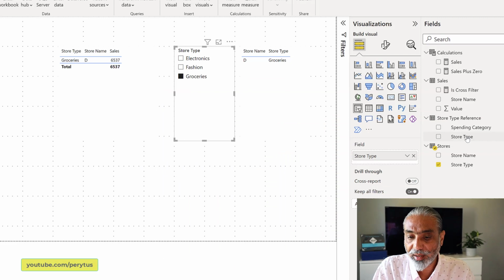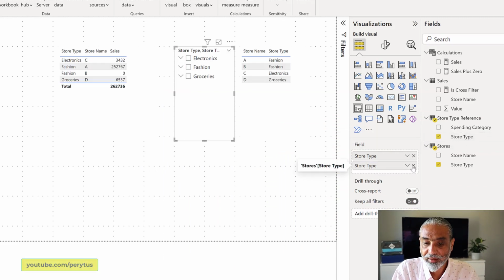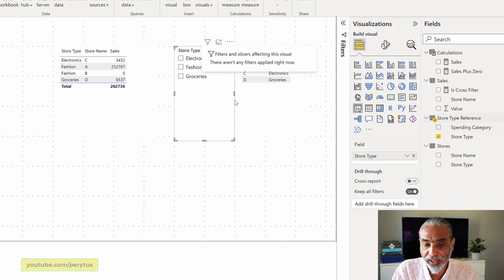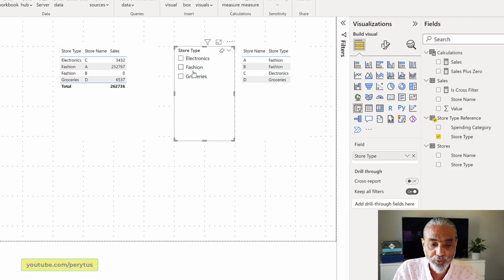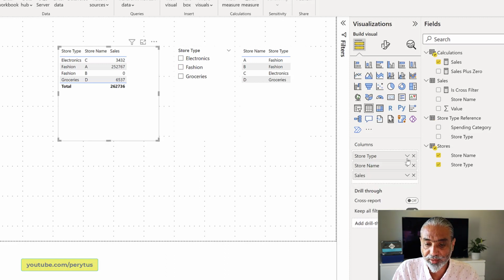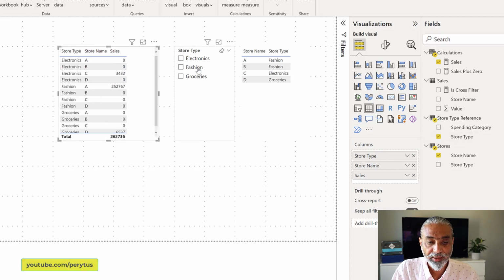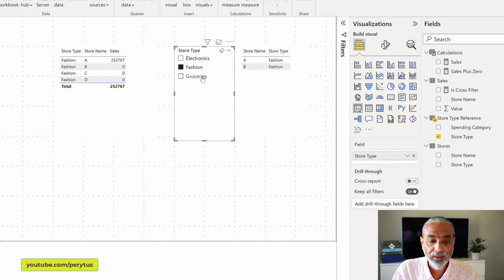Let's say none of those options are possible, which are highly recommended, then what should the fix be? So I'm going to bring the store type here in the slicer again from the store type table. Now we are back to the Snowflake, and here also I'm going to bring the store type from the store type table. So we are back to where we were, with fashion, groceries, and the issue again. What would be the fix for the DAX?